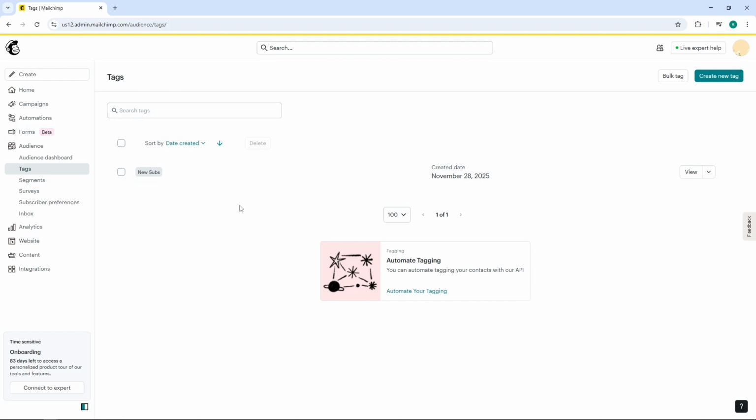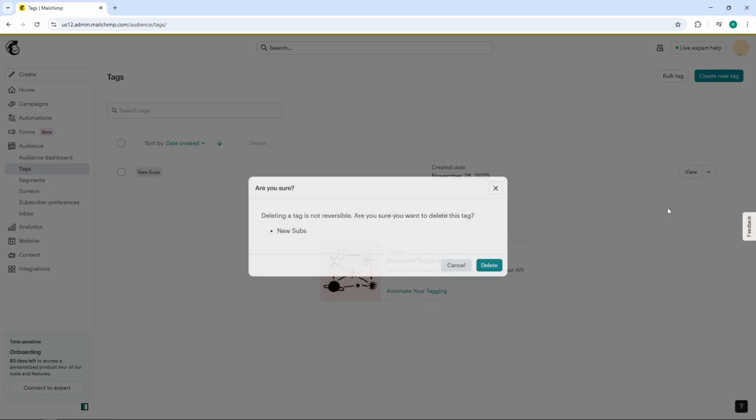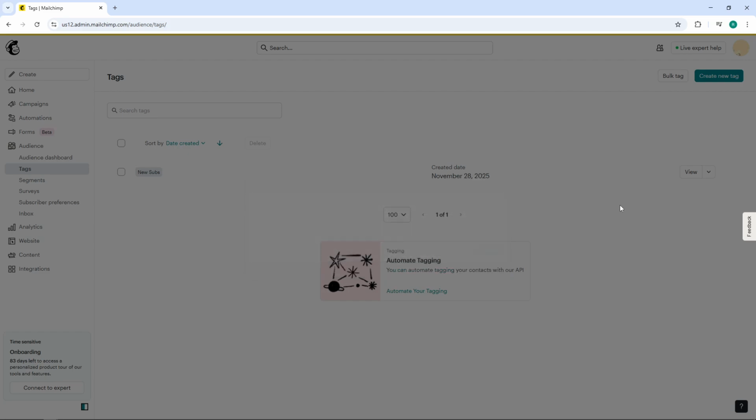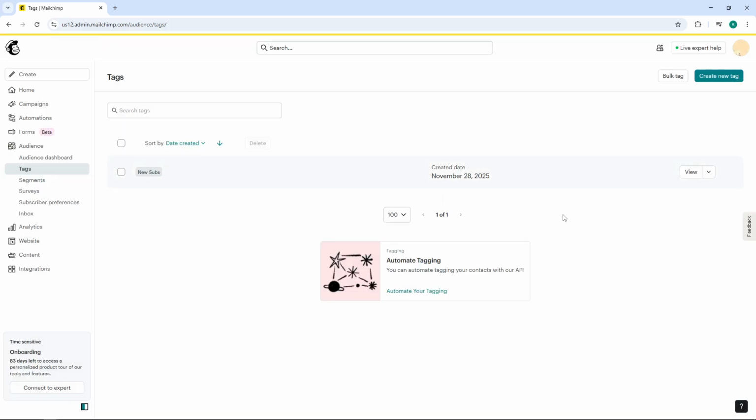To delete a single tag, click the down arrow next to the tag you want to remove. A menu will appear with several options. Select Delete from this menu. Mailchimp will then prompt you to confirm this action to prevent accidental deletions. When the confirmation dialog appears, click Delete again to permanently remove the tag from your system. This action won't delete the contacts themselves, just the tag label.